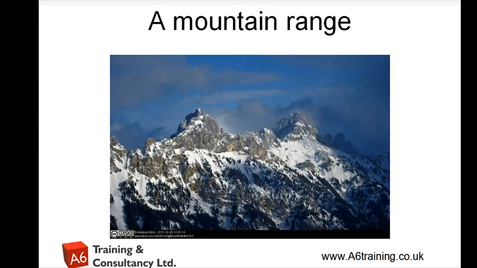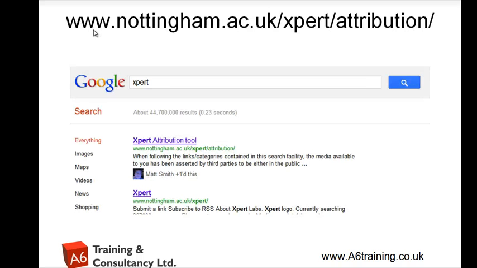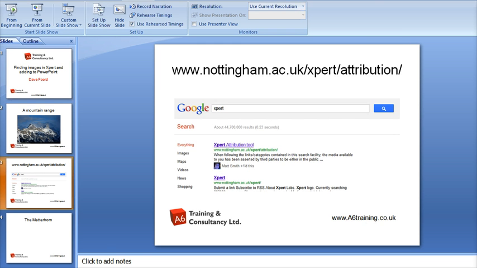So the web address that we're going to use is www.nottingham.ac.uk/Xpert/attribution. So if you go into Google and you search for Xpert, you're looking for the link that comes out saying Xpert Attribution Tool. It won't necessarily be the top link in the list, but it's the one that's got Attribution Tool, and it should have a Nottingham address. So I'll just come out of there.